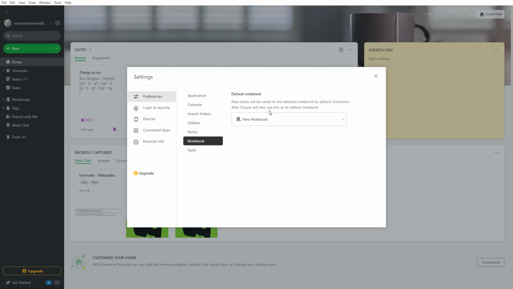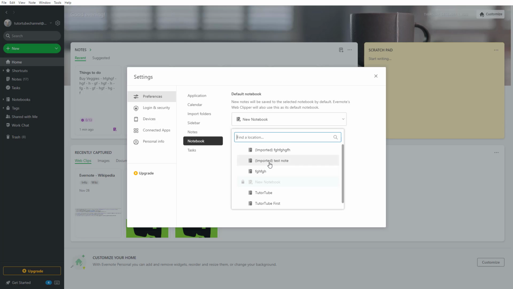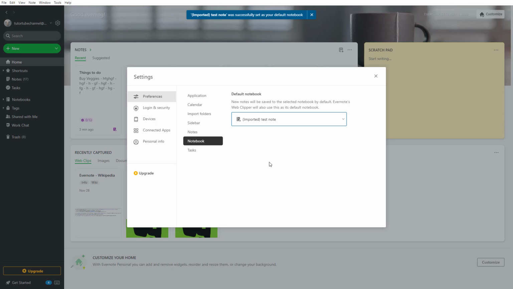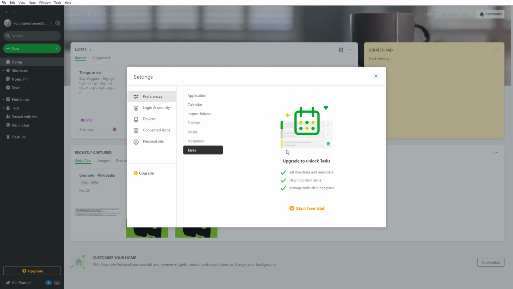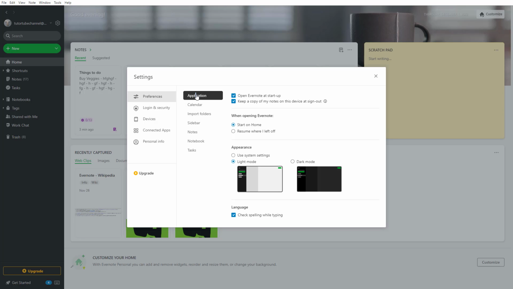You can go onto Notebook and choose the default notebook where you want all of the notes to be saved by default. And you can also get the Tasks option right here if you have the upgraded version. So that is how you can work with the preferences to change how the application looks and behaves.